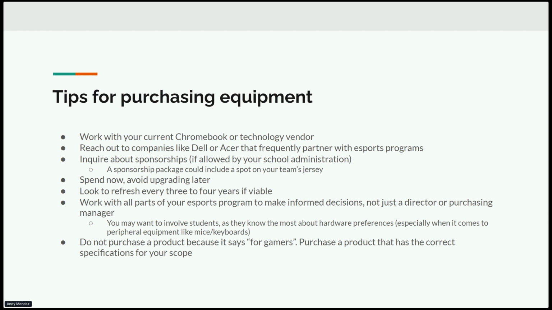Again, it goes back to right now we're in a position where students are getting Chromebooks. And so if your district is partnered with a vendor that is doing Chromebooks, they may or may not have a gaming line. Dell has Alienware, Acer has Predator. There are more than enough companies that have gaming lines that may be able to help as well. Inquire about sponsorships if that is allowed by your school administration. As I mentioned, a sponsorship package for us at Naperville 203 includes having a spot on our team's jersey, and that helps, of course, with making it more affordable to get some hardware in your lab.